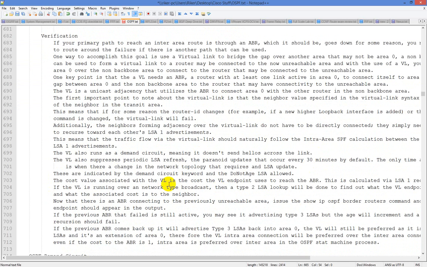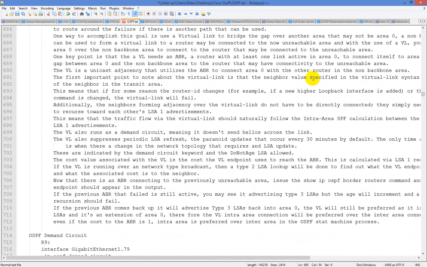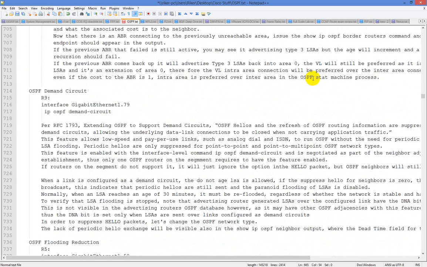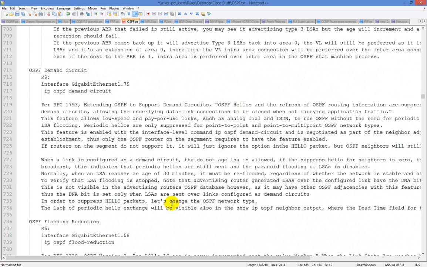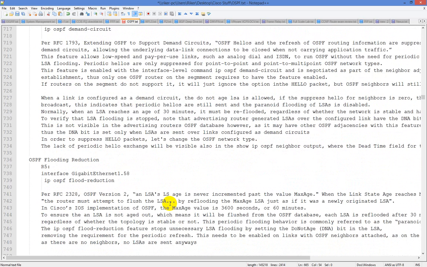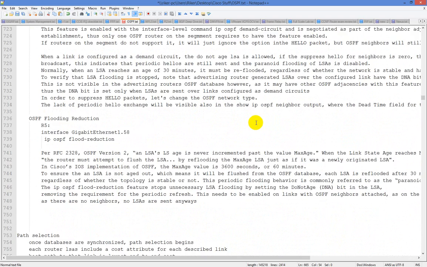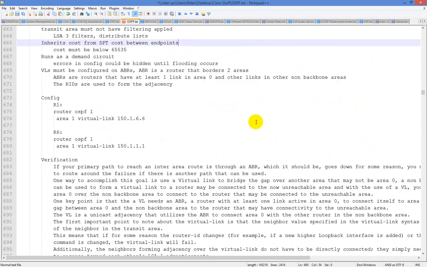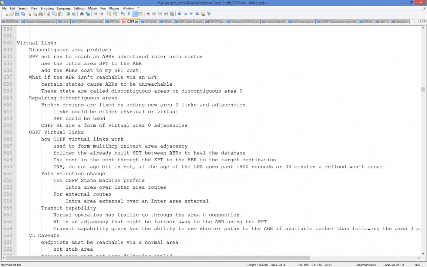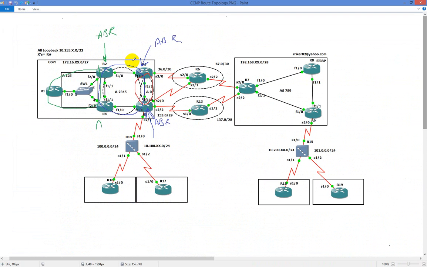Now I have a bunch of details in here on how this will actually work, and I'll be uploading all these text files for you to be able to follow along with. And then we have some sidebar notes here with the flooding reduction, or the demand circuit, and how it actually works and what it's used for. The flooding reduction basically doesn't send the periodic update, and the demand circuit doesn't send hellos.